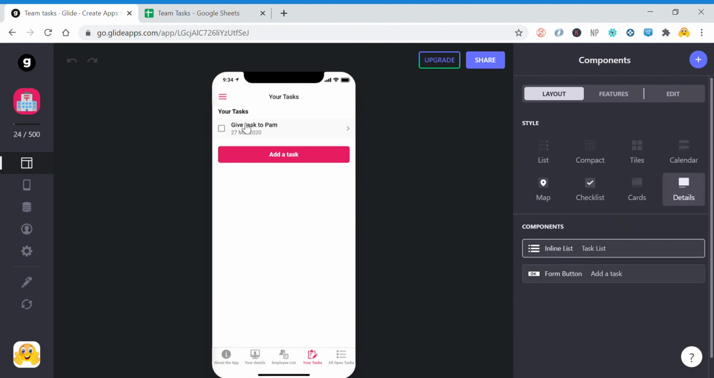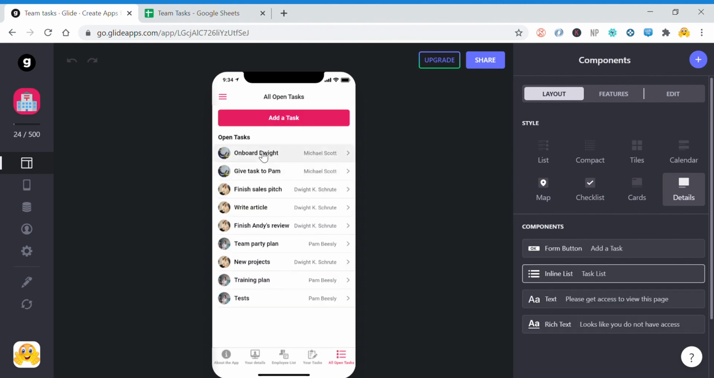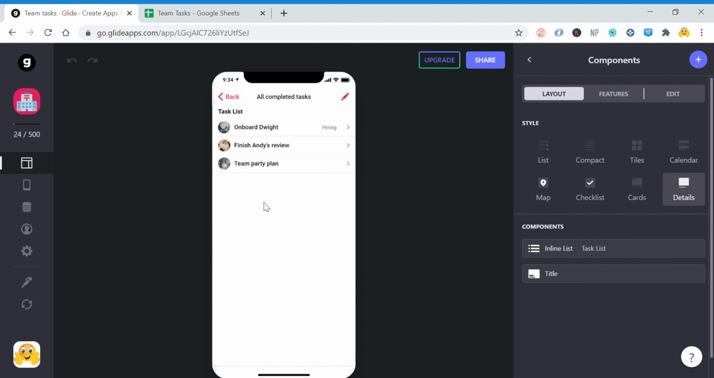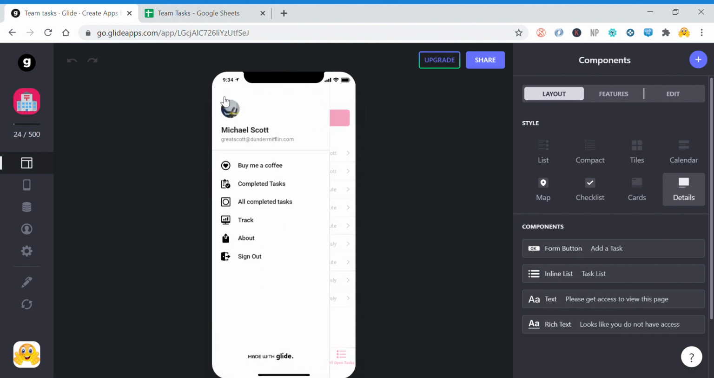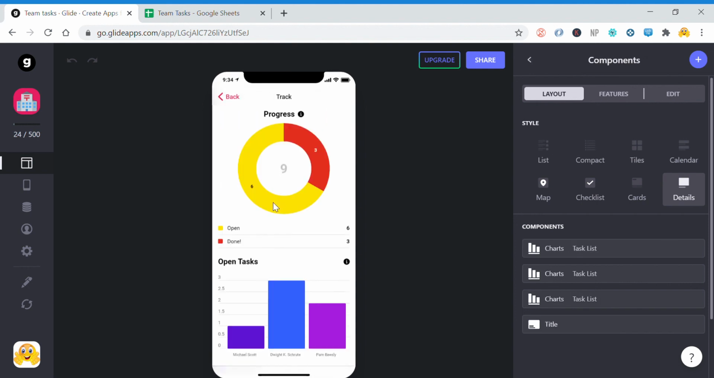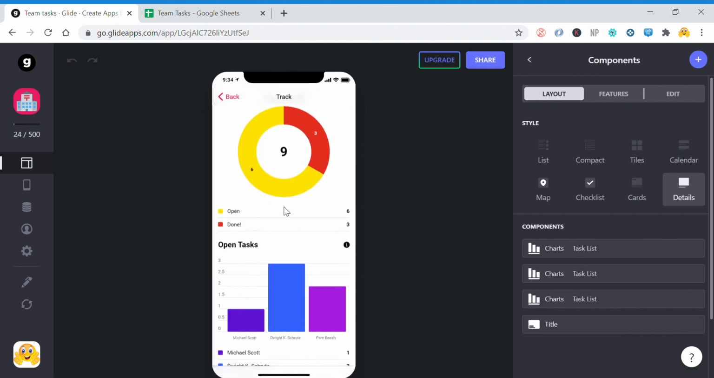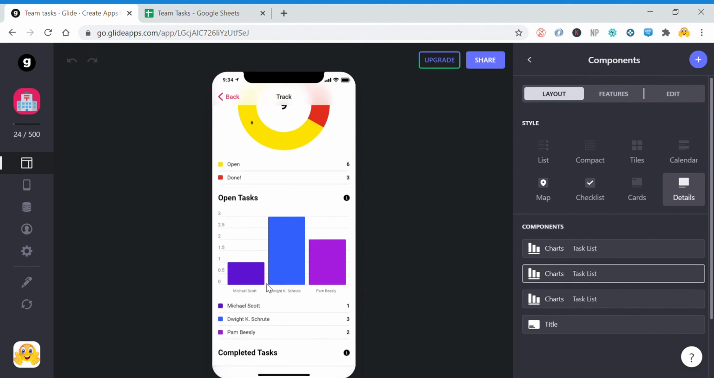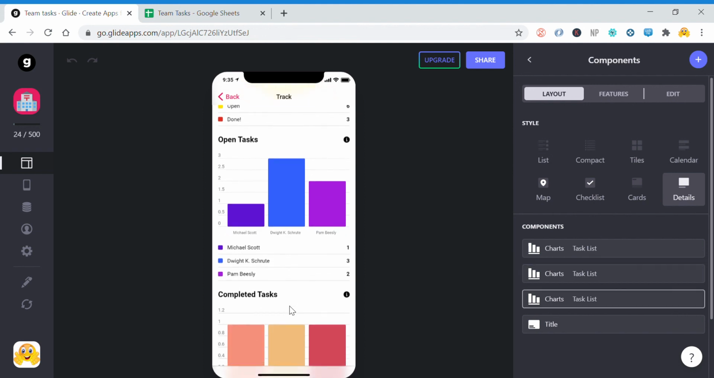He can also see the tasks that are assigned to him, and at the same time he can also see all the pending tasks that are assigned to different people. Here Scott can also see the overall completed tasks across all the user groups, and another functionality is that he can use this to track the overall open tasks and the completed tasks, and which users have the most number of open tasks and completed tasks.